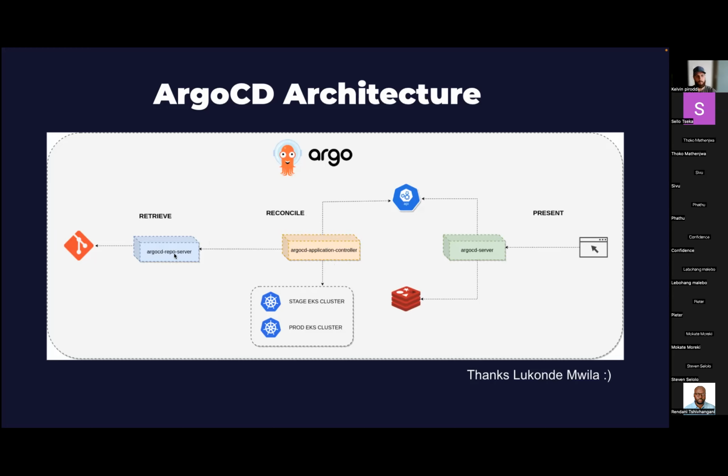And then the ArgoCD repo server. As we said, everything comes from Git, but under the hood when ArgoCD runs, it needs to store these manifests somewhere. This is the job of the repo server. So if you're doing Helm, for example, ArgoCD will run helm template, which will produce all the manifests. That is the job of the repo server. It will then store these manifests inside a Redis cluster. And the reason it does that is purely for performance.